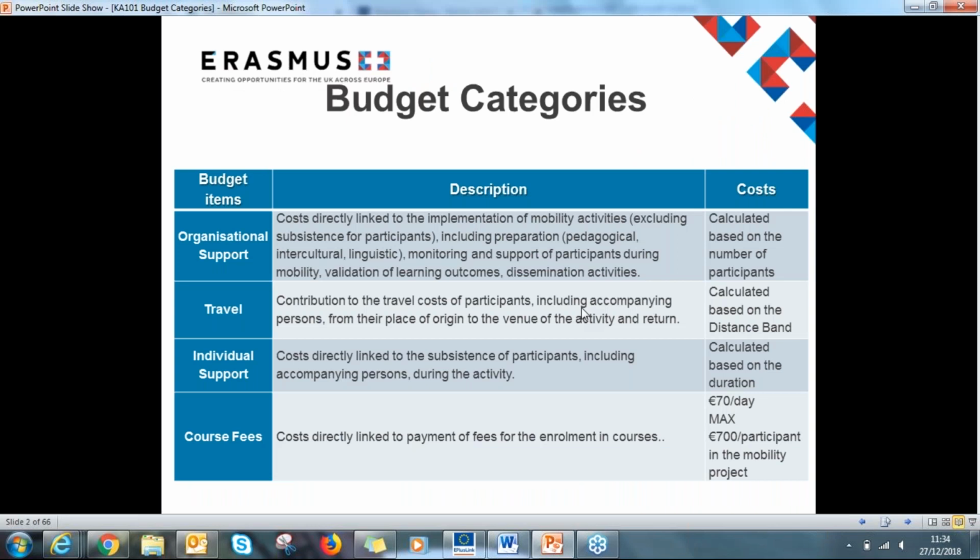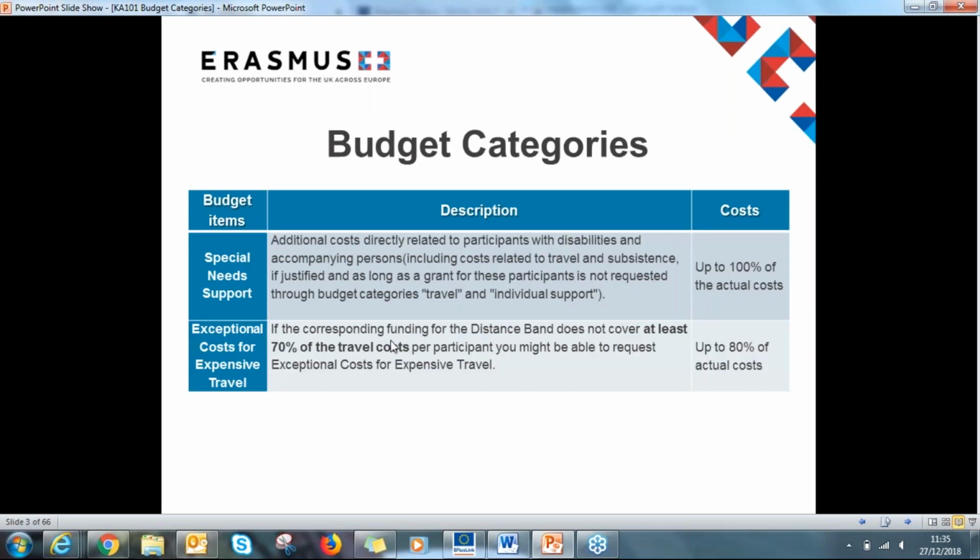Okay, so as you can see on the screen now, here are the budget categories available to you under this particular key action. Organisational support, travel, individual support and course fees are all unit costs. Therefore, these are flat rates and lump sums of funding calculated on a per participant basis. Special needs support and exceptional costs are actual costs. Therefore, if you are thinking of applying for these two budget categories, full justification will be needed for the costs that you're wanting to receive funding for, as well as an estimate of how much funding you will need.